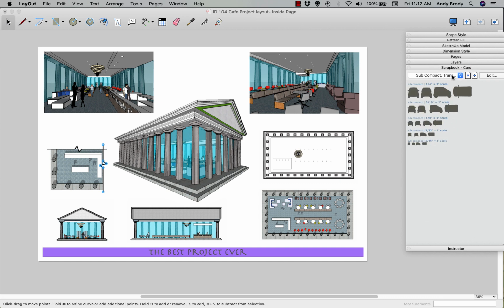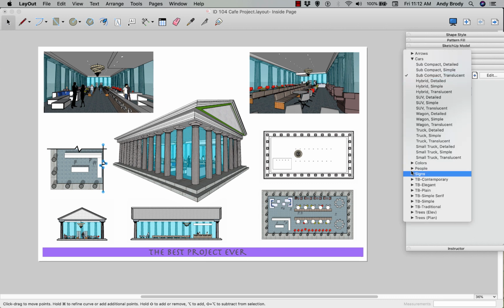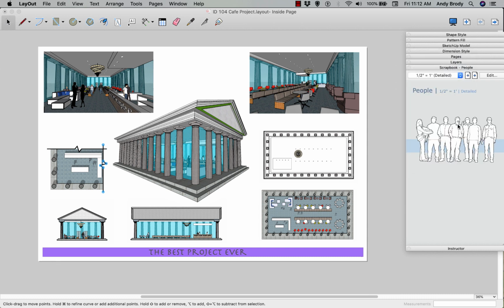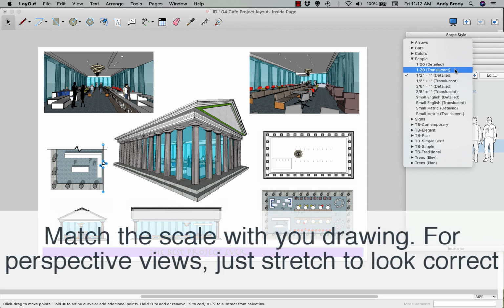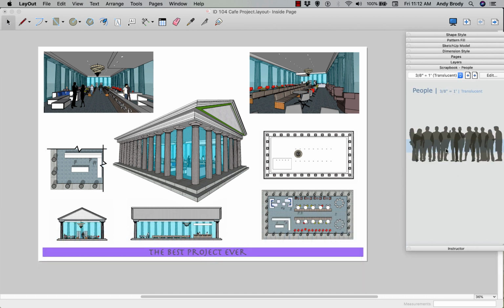You can drag them if you want some outlines of cars. There's people. And if you go here, there are different scales of people. It just kind of depends on what you're looking for. I'm going to go with some translucent people at 3/8 of an inch. Go to this collection here. And you can basically click on somebody and drag them into your project. If they are too small, well, they're like other objects in Layout. You can scale them.